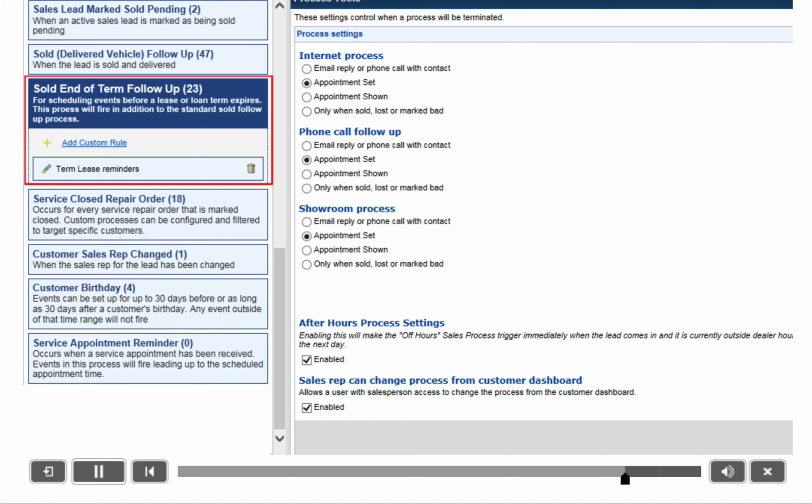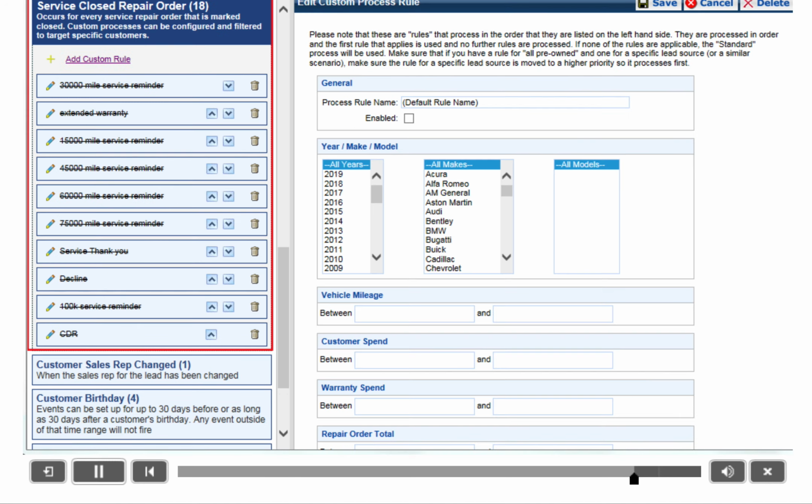Under sold end-of-term follow-up, this fires based on the customer's lease, loan, or balloon termination date. The dealer can set up a process to contact a customer before the end of their lease, loan, or balloon term in an effort to recapture their business. For service closed repair order, this is a process for customers with closed repair orders logged in the system. This process will fire for any customers who have had repairs done in the service department once the repair order has been closed in the office.